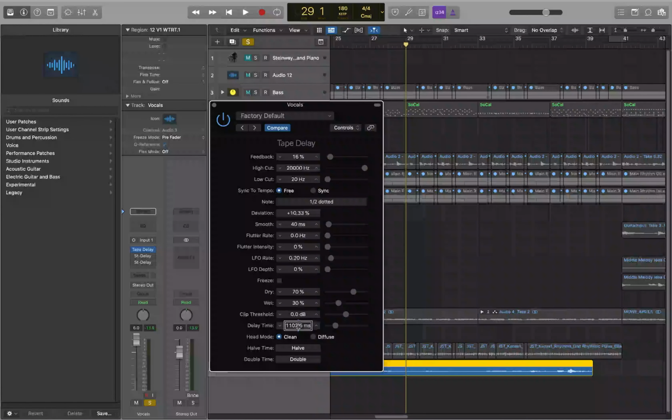1102.5 milliseconds. So now, once we go over 1,000 milliseconds, that's a whole second of delay. So this is 1.2 seconds of delay here. So you see how you can get creative with the millisecond as well. It gives you a little bit more creative control over your delays.